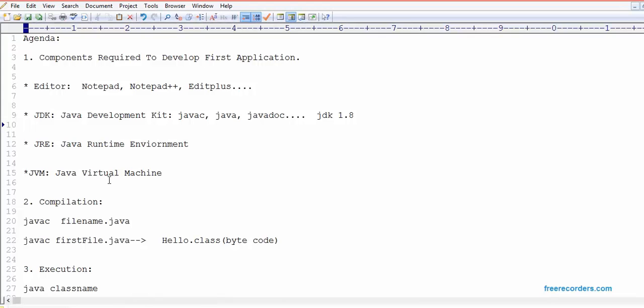Let's go through a review, a summary of this. The different components required to develop the first application are the editor, JDK, and JRE. Using the editor you can write your program, JDK provides the different tools to develop the application, and JRE provides the runtime environment for running your application. To run your application there is a virtual machine called JVM.